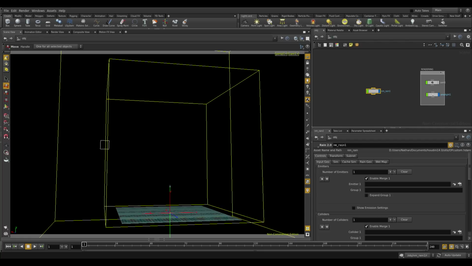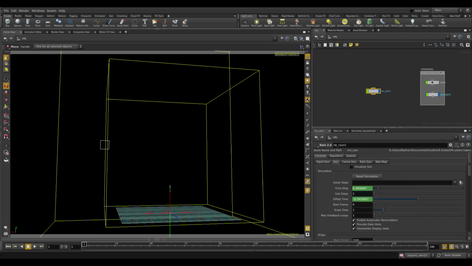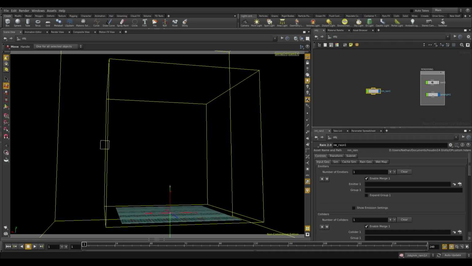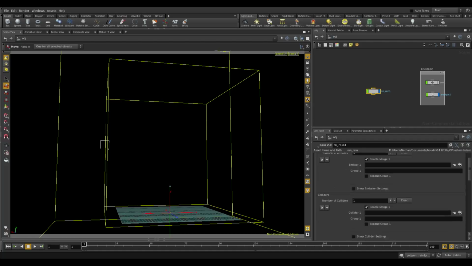I'm going to start off with the heavy rain preset, and that's gone through and set up our controls to let us have some nice looking heavy rain right out of the box. Now, as you can see, if I hit the play button down here, no rain showing up, and that's because this node requires some input geometry to act as emitters and colliders.